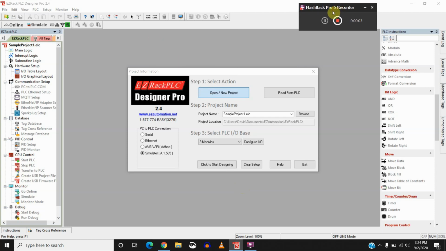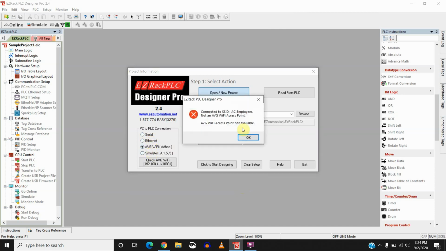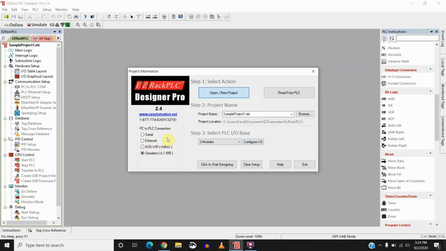Okay, I'd like to show how to use the Designer Pro software in simulation mode. So we can use the software even without the hardware. When it starts up, you'll want to select Simulator down here. We have different connection options, but Simulator is the one that we want.